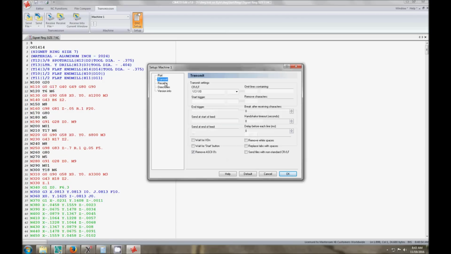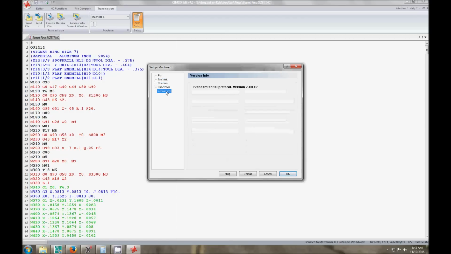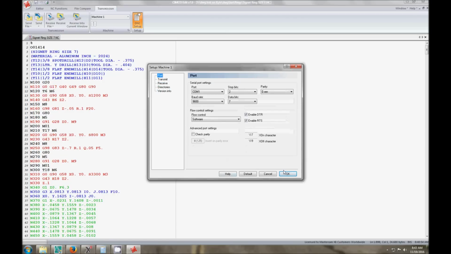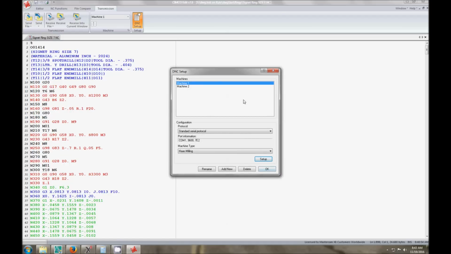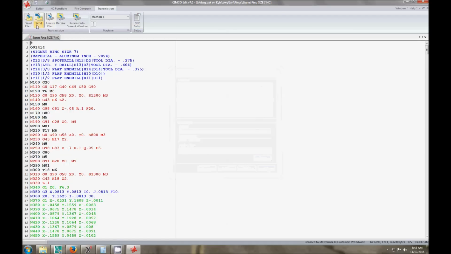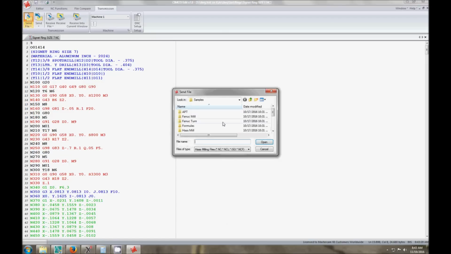Again, you're just going to go through here and set everything according to your manual. There's lots of information on this online as well if you need it. So after I've had it all set up, I hit OK. When I send my file, all I have to do is hit here and hit send file.